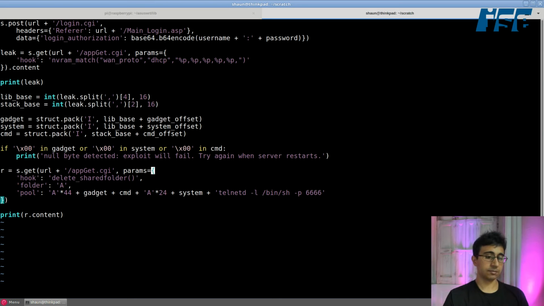And then the last step is just making the final request to the buffer overflow vulnerability endpoint and filling in the payload with the various components that I manually constructed earlier, which is 44 bytes of padding using A, the address of the ROP gadget to put our stack controlled contents in R0, the address of the command string, which is what's going to be placed in R0, 24 bytes of padding for R1 through R6, the address of the system function, and then our shell command, which in this case is telnetd for starting a root shell on port 6666. And then it just prints the content for debugging once again.